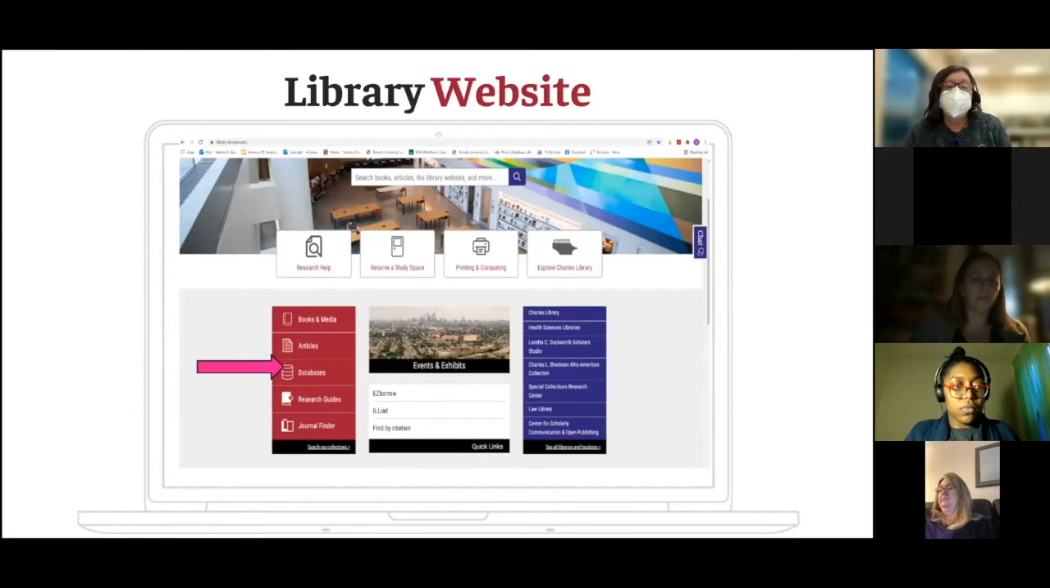Again, we have the databases, which are searchable organizations of materials, different from the library search. We subscribe to over 900 databases. Some of these databases are multidisciplinary and some are subject specific. So when you're doing research in your discipline, you may want to go straight to a database instead. But I will show you both of them, using either one of them.